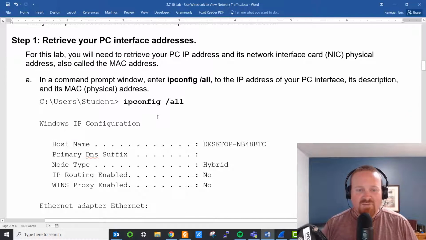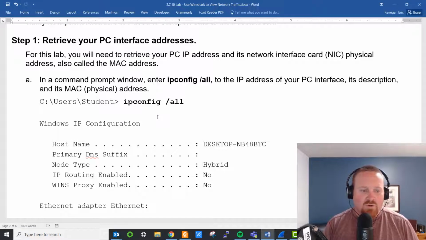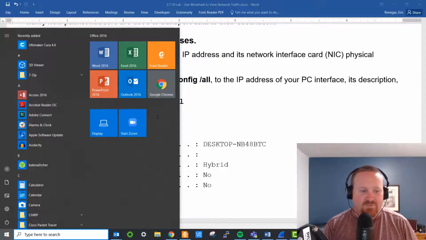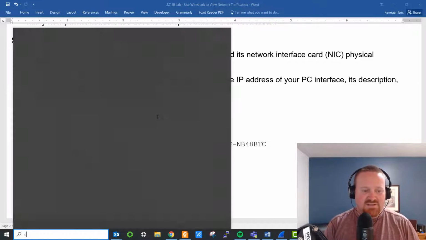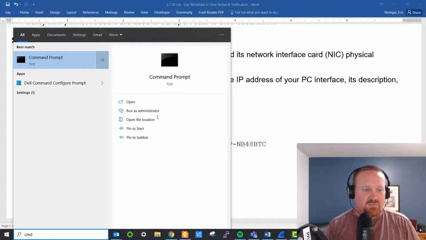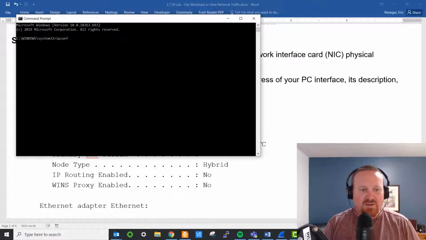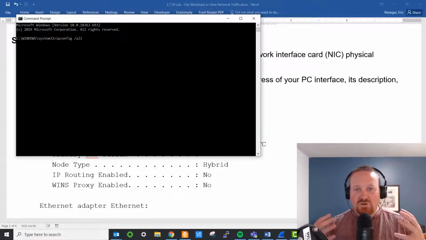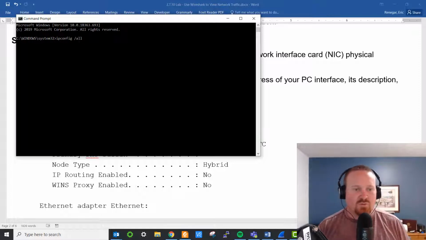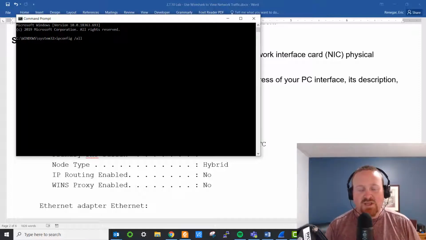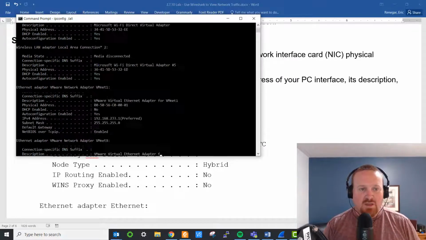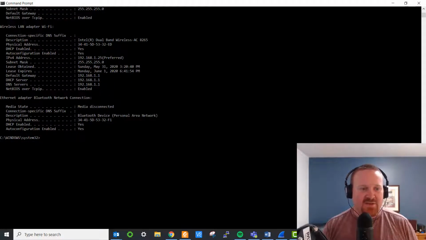So let's begin by finding the IP address of your computer. Now, we're going to use the ipconfig /all command. So to find that, we're going to press the start button, then type in CMD, which is the command prompt. Press enter, and now we'll type in ipconfig /all. Now this is going to put a lot of things on my screen, so we'll learn more about this screen as we go through the course. But just be aware, this does have your IP address information.